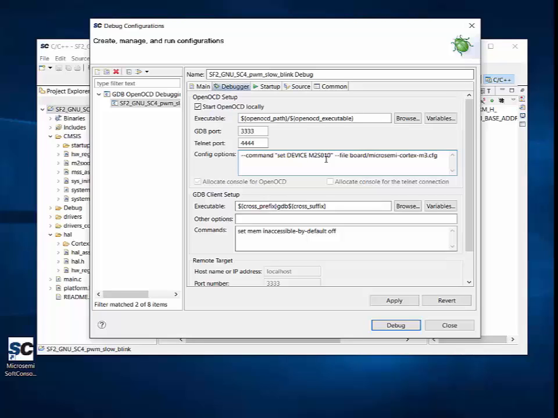By default, SoftConsole will debug using the first FlashPro 5 programmer it detects. If there is no FlashPro 5 connected, then it will use the first FlashPro 4 or FlashPro 3 that it detects.